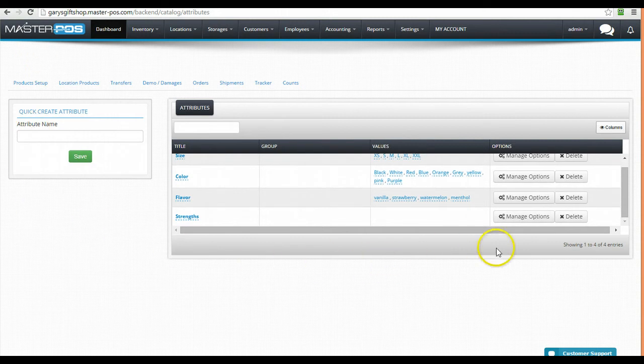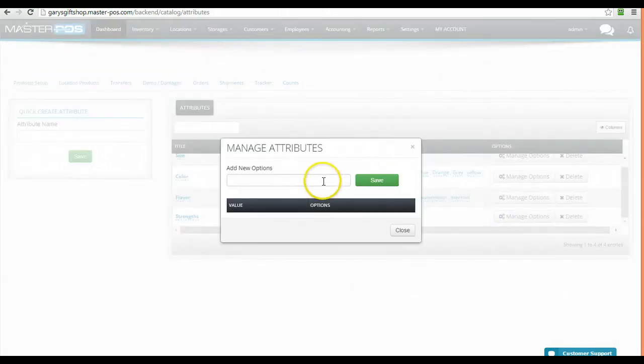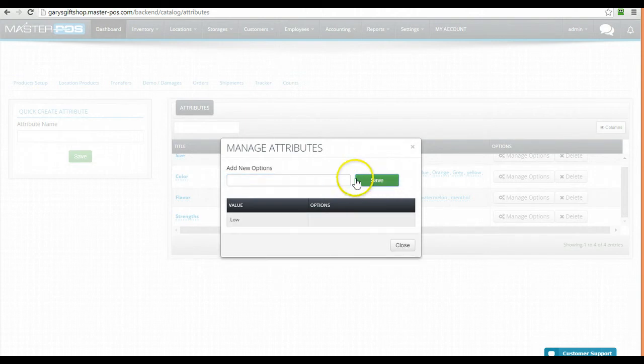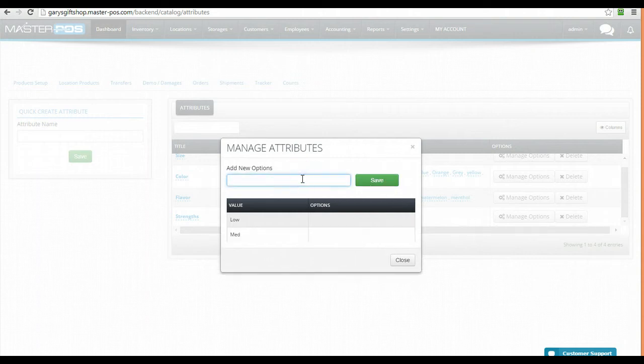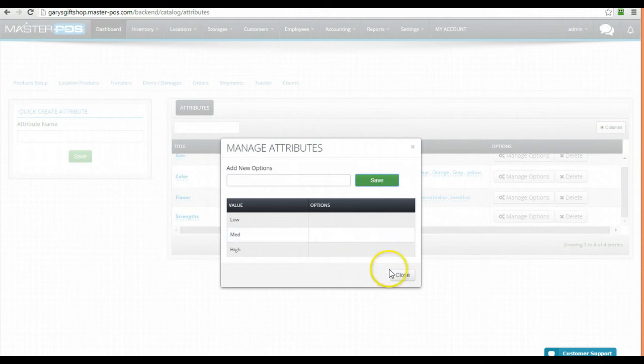Now I can go add the attributes for strength. I add a few strengths like low, medium, and high. I click Save after entering each one. I click Done when I have added all the strengths. You need to complete the adding of attributes for the product before you enter the product. Once the product is created, you cannot go back and add any main attributes.